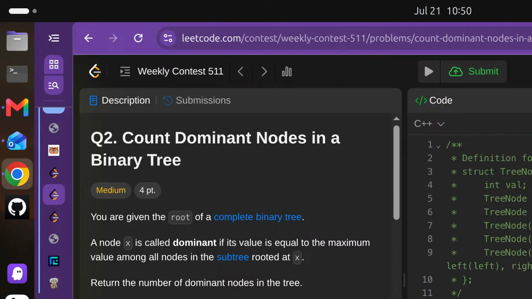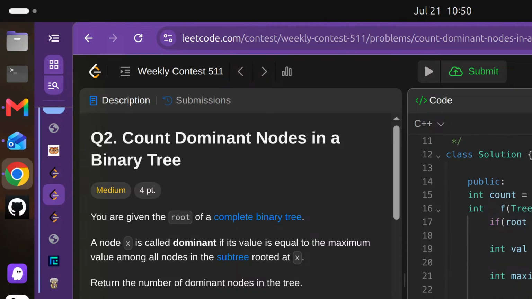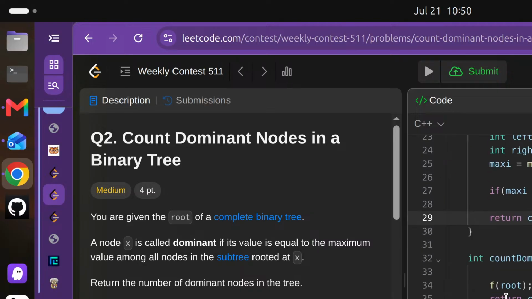Return, what is it? Okay, let's return int min. Okay, and there is return count like this. Okay, and you just can return from here.